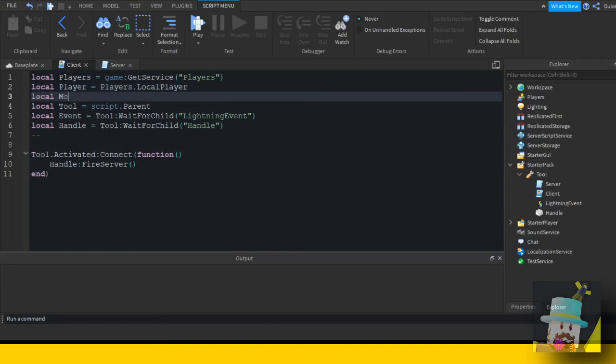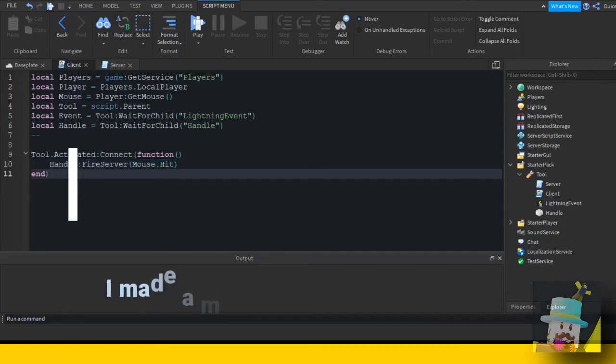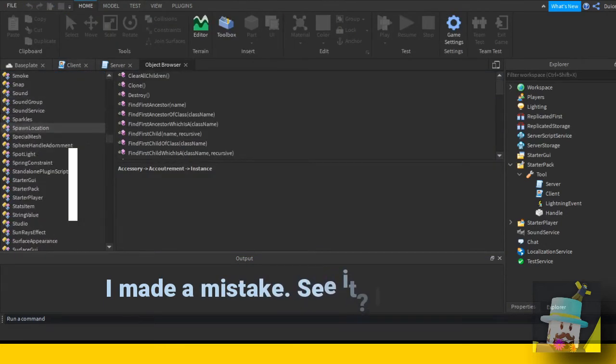Now do local mouse equals the mouse. It's going to get us the player's mouse, and anywhere they hit it. Local mouse equals player:GetMouse. This basically returns the mouse, okay, you have that. Now let's do mouse.Hit. Now what does mouse.Hit return? Let's look in the object browser. We can scroll all the way down to the mouse.